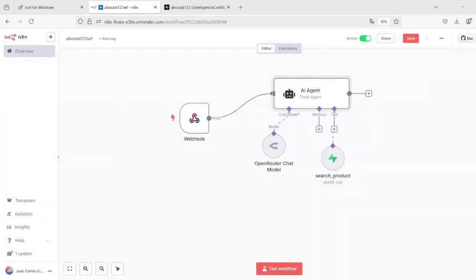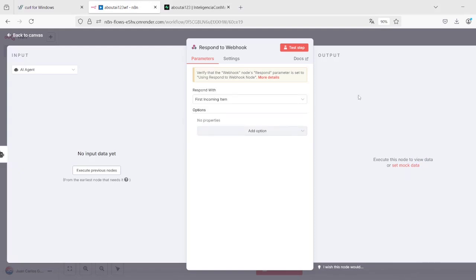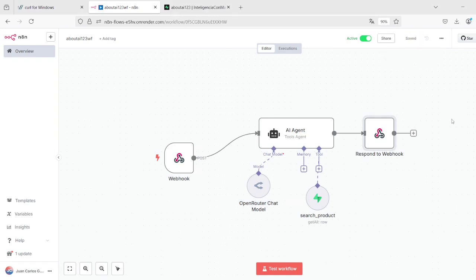Go back to Canvas. We are about to finish. If I am not wrong, we just need to add the respond to webhook. Yes, it is here. Click on this one. We don't change anything here. Go back to Canvas, save. It looks like we are ready to test this workflow with cURL.